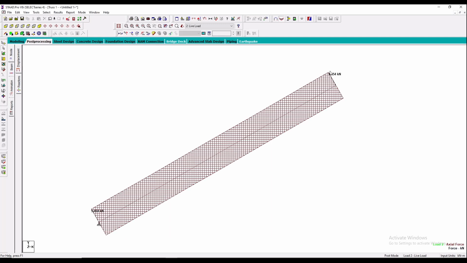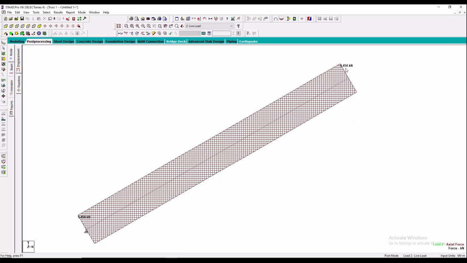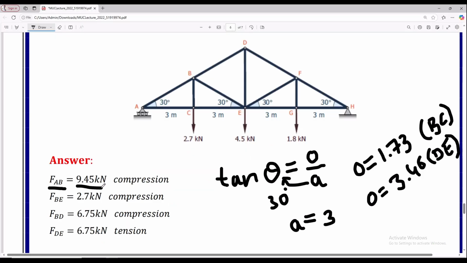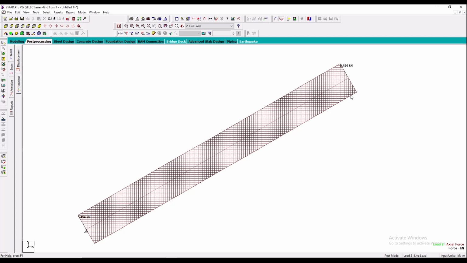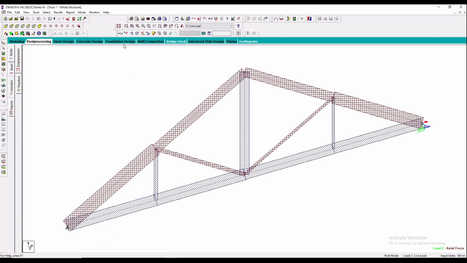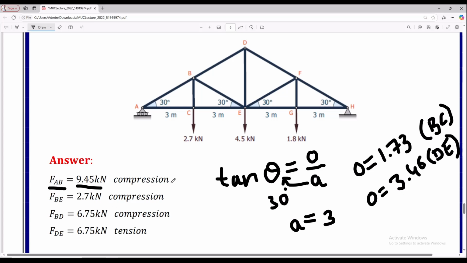Axial stresses. Now wait. Here you can see 9.454 kilonewton, which is positive in nature, right? Since it is compression. You can see here the 9.45 kilonewton. It is in compression. So we got 9.45 kilonewton as a compression for the member AB. Okay, now we got this one.